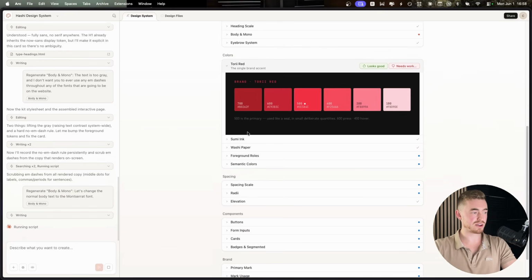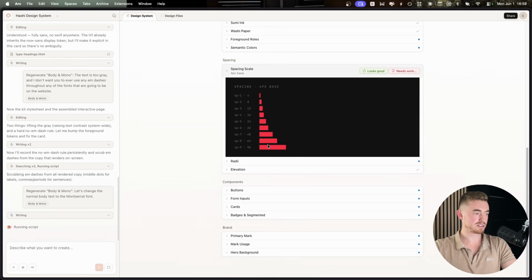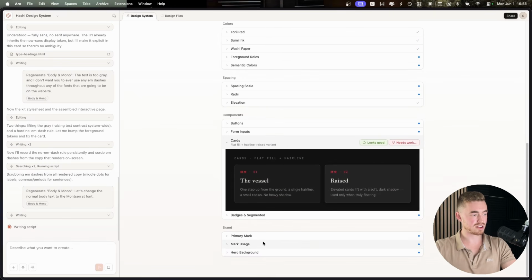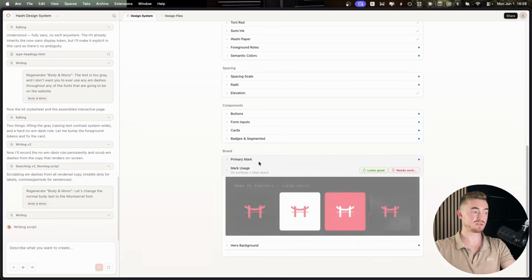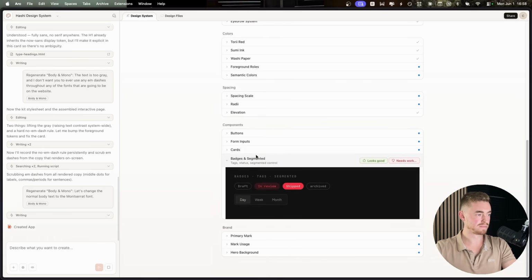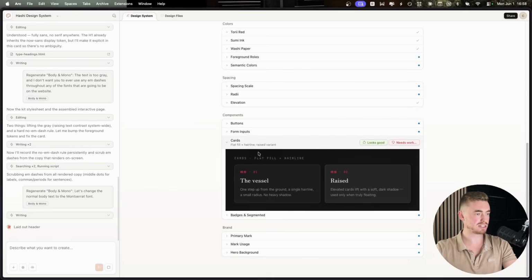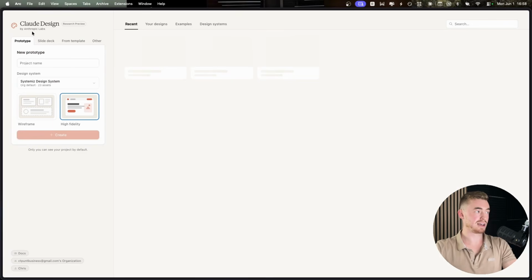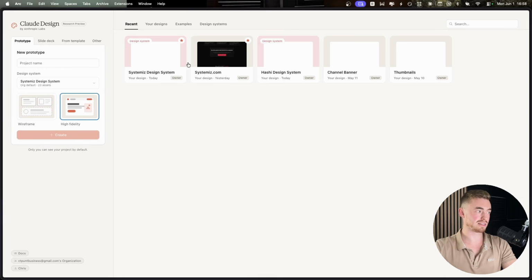And then you just go through everything, the colors, the spacing, the different buttons that are going to be on the website, the cards. The more accurate this is according to what you want, the easier it is going to be to actually build out the website. So spend some time on this, make sure it's perfect. And then once you're done, you have your design system and you can go back and actually create the website.